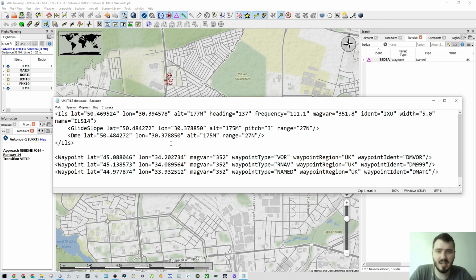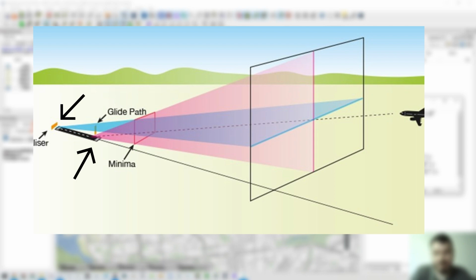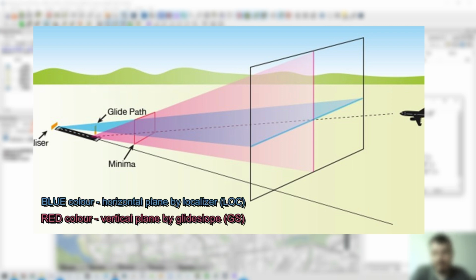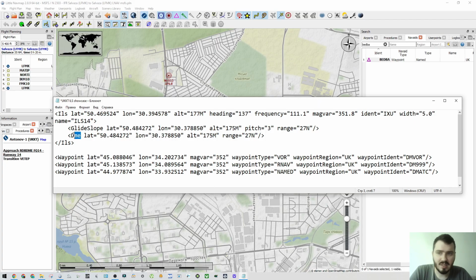Just for your information, ILS consists of two ground-based navigational aids. One creates a plane horizontally, and one vertically, called glide slope, and the horizontal one is called localizer, which is called LOC. Also sometimes ILS has DME, and usually DME has the same position as glide slope, or it can be moved to the runway threshold. It depends, but today I will show you that DME is installed with glide slope. It is the most common way to use DME with ILS.